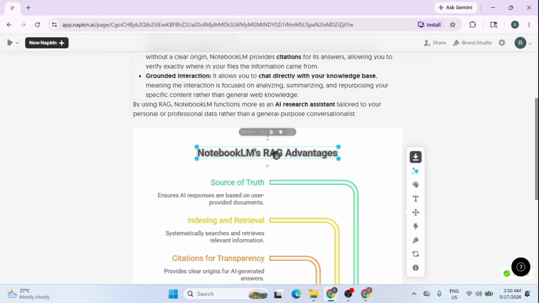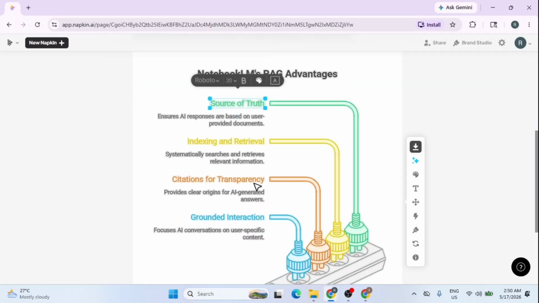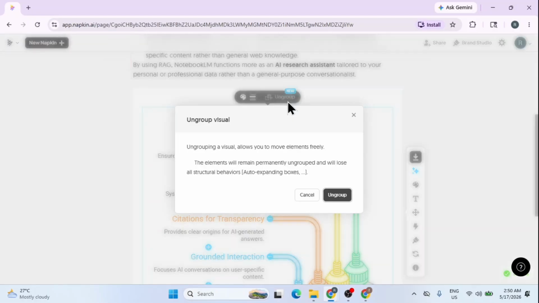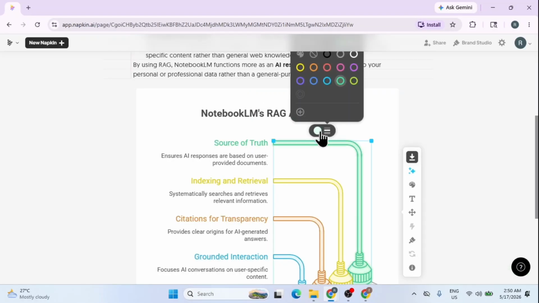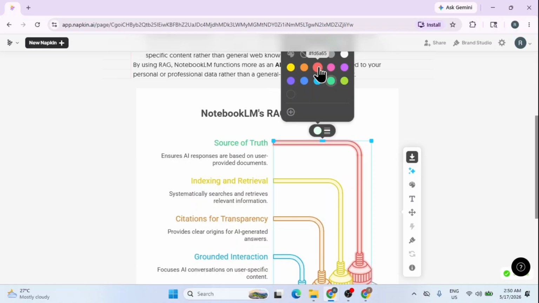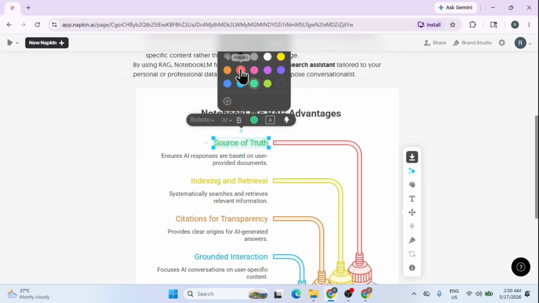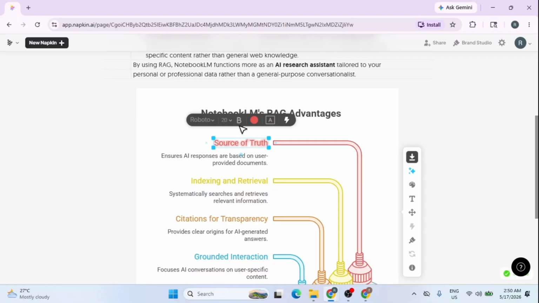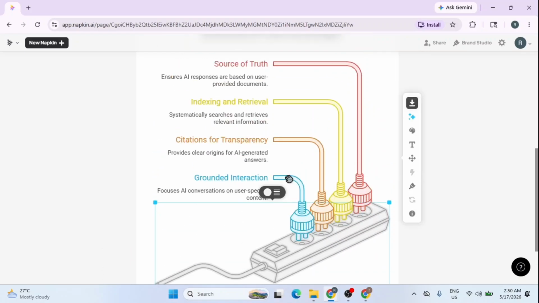I'll click on the main title at the top to adjust the font and the weight. To change specific parts of the graphic, I'll select the visual and click Ungroup. This allows me to move elements freely and click on individual lines or icons to change their colors to better suit my preferences. I can also tweak the text labels and formatting directly within the diagram to make them stand out.